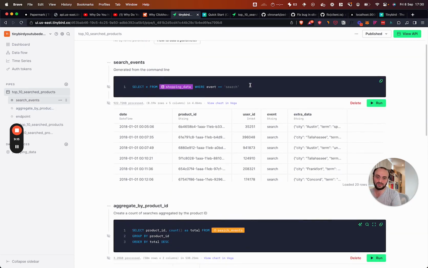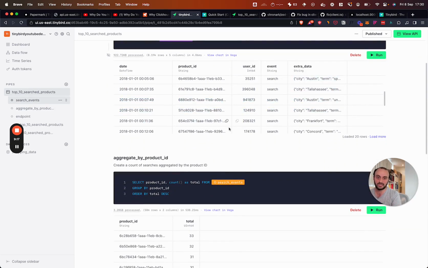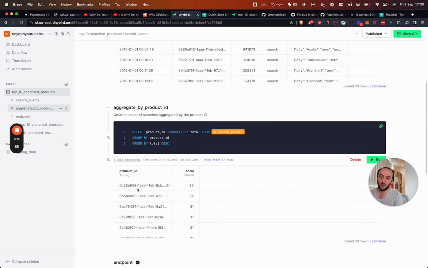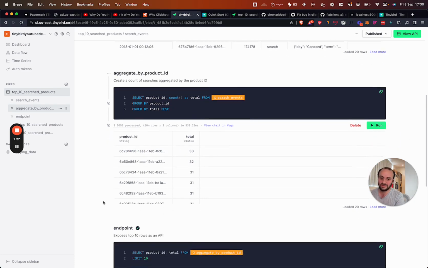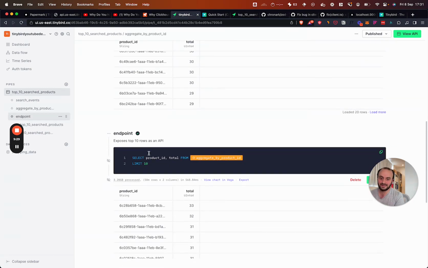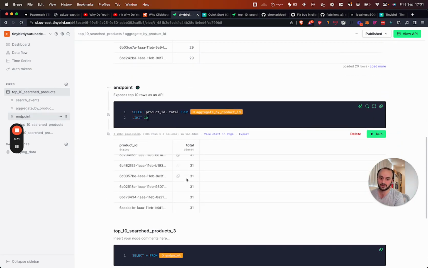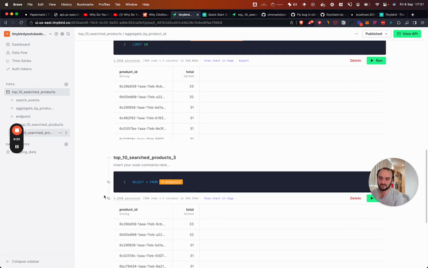So after we've filtered down to everything that's a search, here you can see an example even, then we only want the product ID and the total count of each one, of each search. So this ID has had 33 searches, this has had 32 searches, and then the last thing we want to do is cut it down so that we only return the top 10 items. So here you can see the top 10 items.